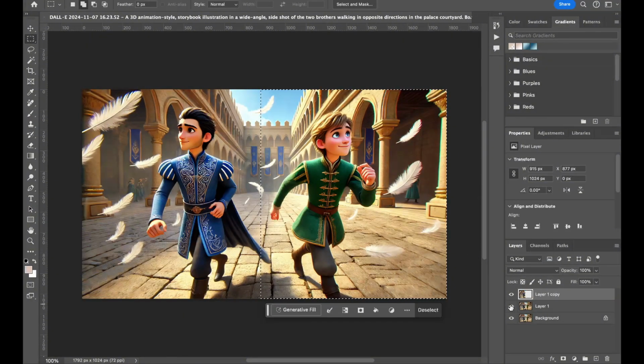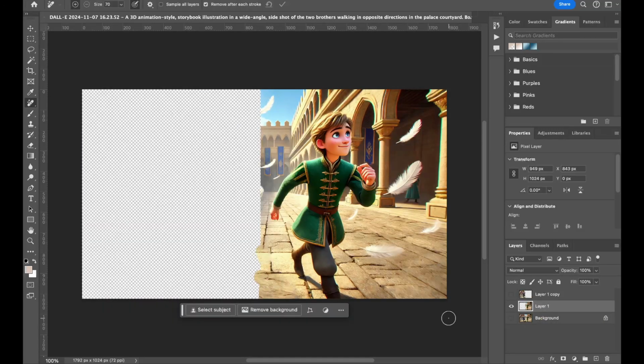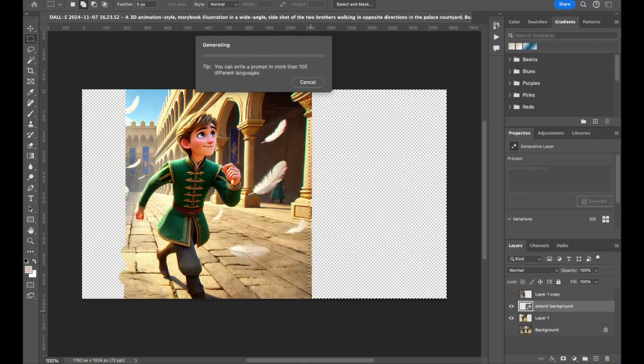Okay, before I go, I am going to give you that sneak peek I promised you of how you can easily use Photoshop to fix up these images.